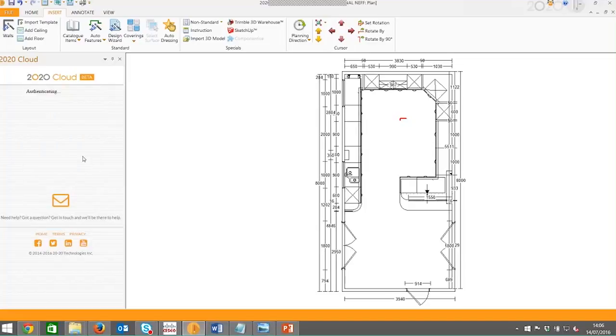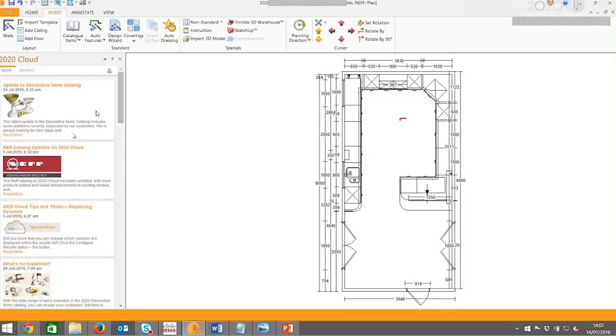Just logging into the 2020 Cloud now. So we're now logged into the 2020 Cloud. The first tab you see is the News tab.